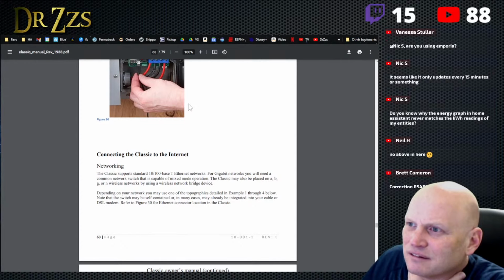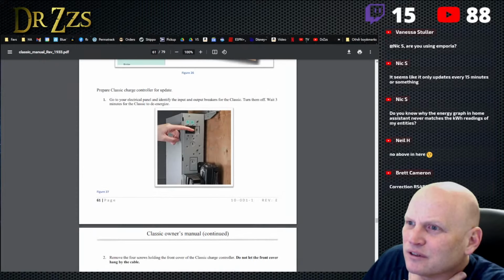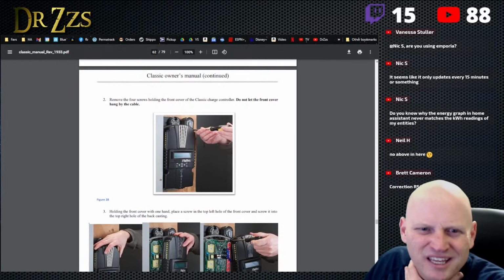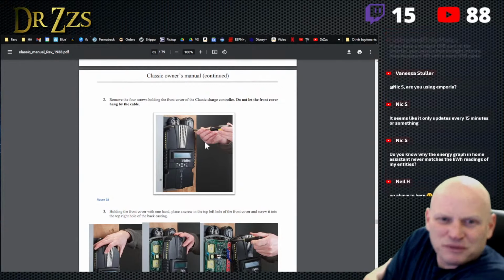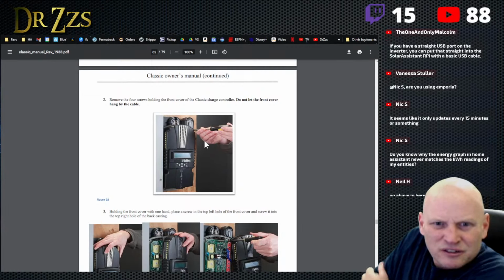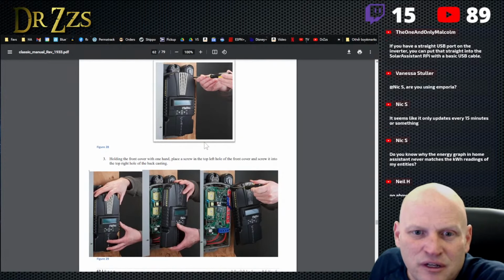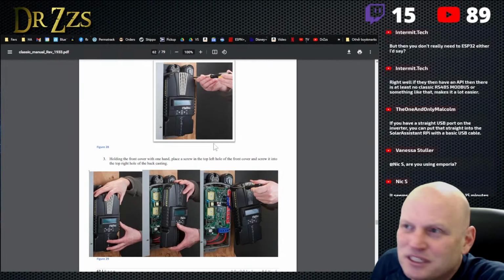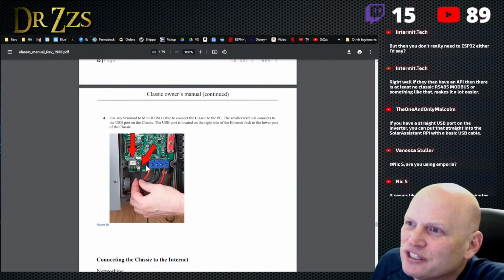But it looks like perhaps we can connect it directly to something else. It seems like it only updates every 15 minutes. Oh, maybe that's true. Straight USB port to the inverter, you can put that straight into the Home Assistant Raspberry Pi with a basic USB cable. That is awesome. If they have an API, then there's at least no classic Modbus or something like that. Makes it a lot easier. Yeah, it doesn't look like it has that sort of serial connector.